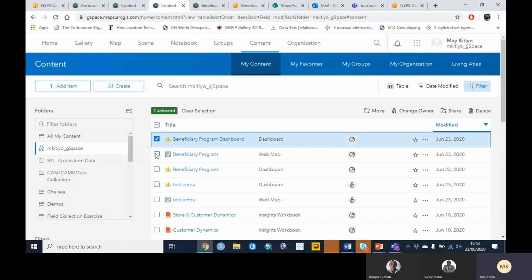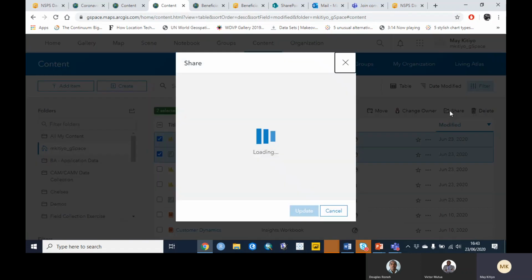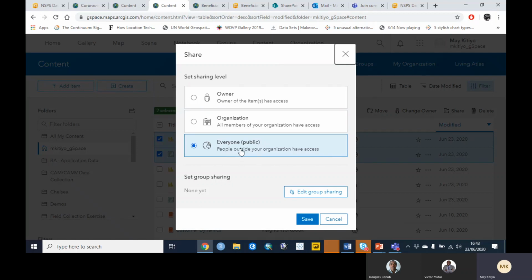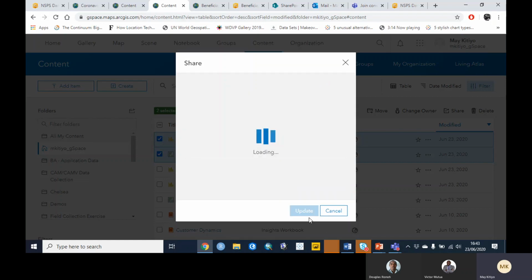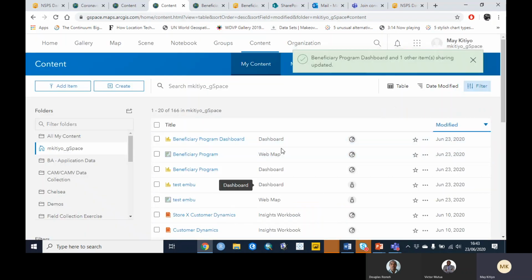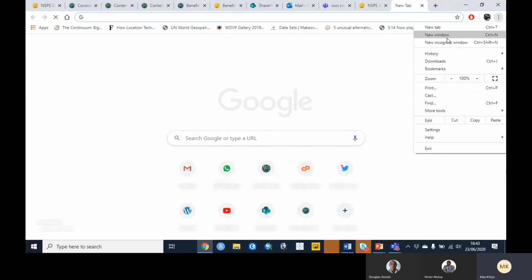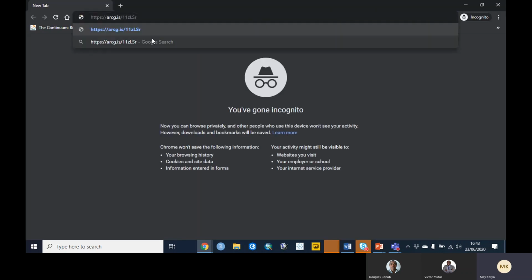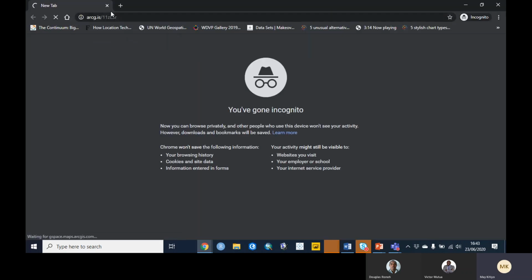And then I can select the map that I used and come here to share. It's already public, everyone. If it's owner, it means no one else can see it. If it's organization, only people in Esri can see it because that's my organization. If it's public, then anyone, even people outside Esri, can access it. So now that you've made the dashboard public, all of you should be able to access it. Let's try and paste that link on Incognito to see if it actually launches that dashboard.